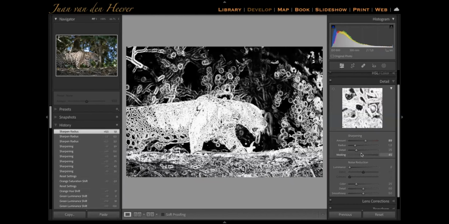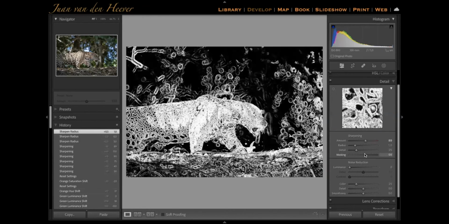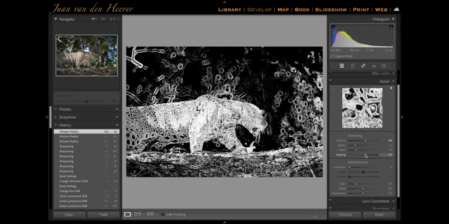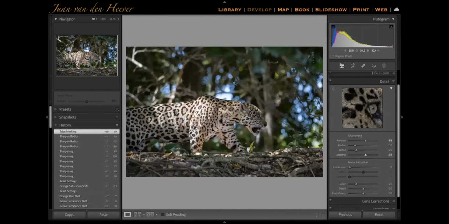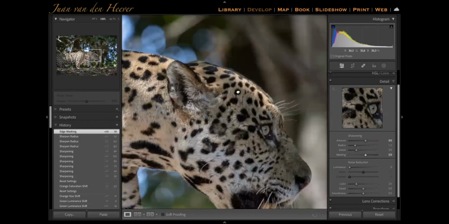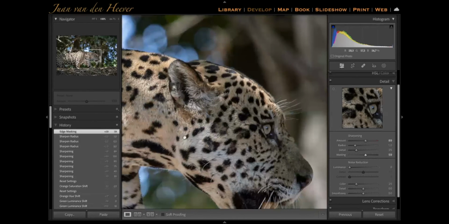So if you don't want any of the background to be sharpened, you have to drag it until most of the areas that you don't want sharpened are black, because what is black will not be sharpened and what is white will be sharpened. Once you're happy with your amount, you can just let go of everything and it will only sharpen the areas that were white. So you can see that area hasn't been sharpened, but the hair around the face has been sharpened.